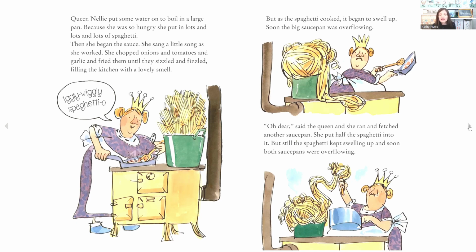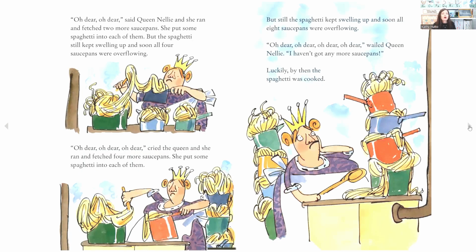She put half the spaghetti into it, but still the spaghetti kept swelling up, and soon both pots were overflowing. "Oh dear," said Queen Nellie, and she ran and fetched 2 more pots. She put some spaghetti into each one of them, but the spaghetti still kept swelling up, and soon all 4 pots were overflowing. "Oh dear, oh dear, oh dear," cried the queen as she ran and fetched 4 more pots.